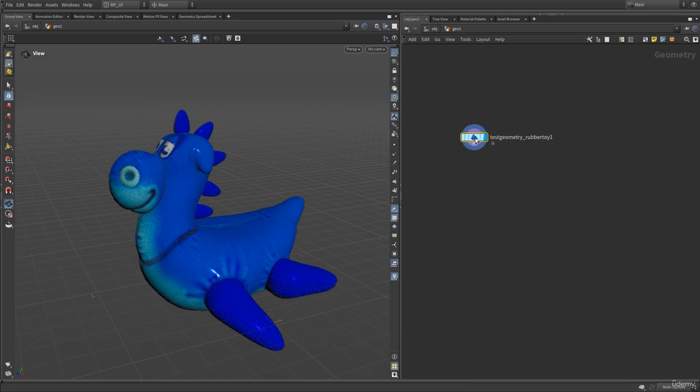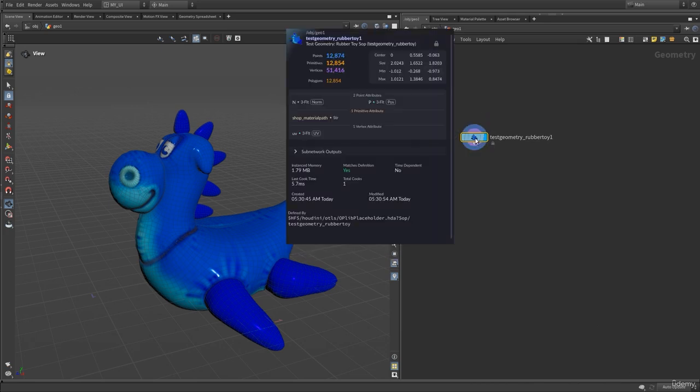And if we hover over that node and press and hold the middle mouse button, as you can see, we have some attributes on our geometry. At the top, we can see the number of points and primitives, and down here we have 2 point attributes. The first one is N, which is the normals, and the second one is P, which means the position. We also have a primitive attribute that stores the material path, where we have these materials, and a vertex attribute that is uv.